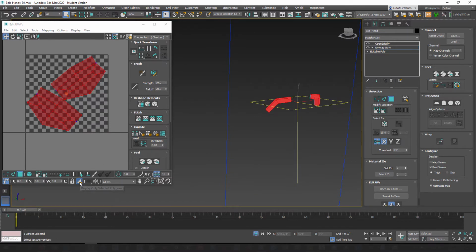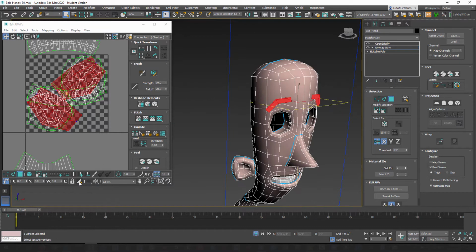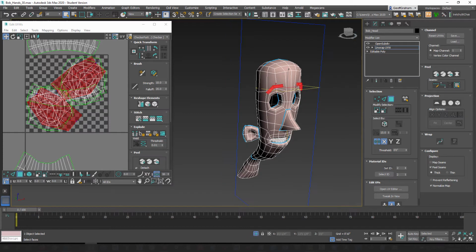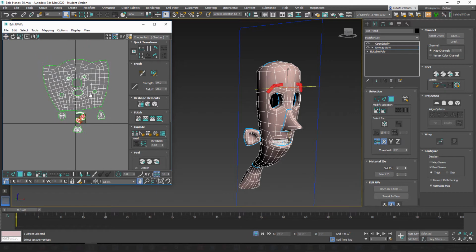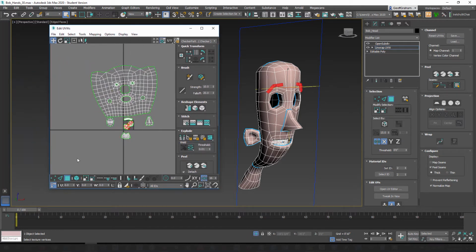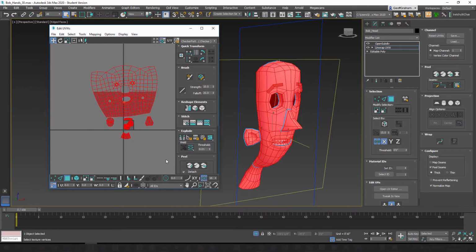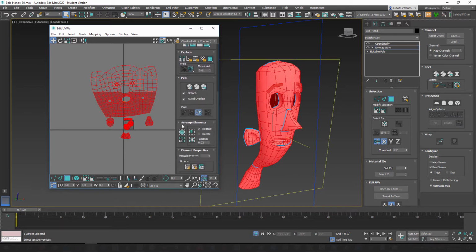Alright, so I'm going to turn off display only selected. This brings everything back. And at this point we should have unwrapped every piece of the face so far. So in your UV window you can select all the polygons in here, and we're going to pack these together using the tools down here. So under Arrange Elements, we're going to use, you can see in here, Pack Custom, Rescale Elements, Pack Together, Pack Normalize.